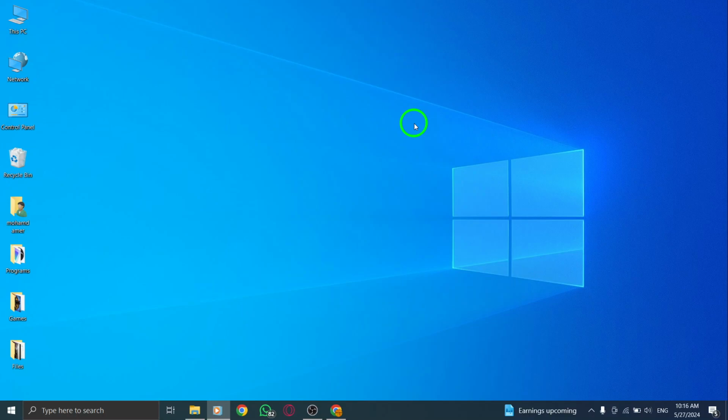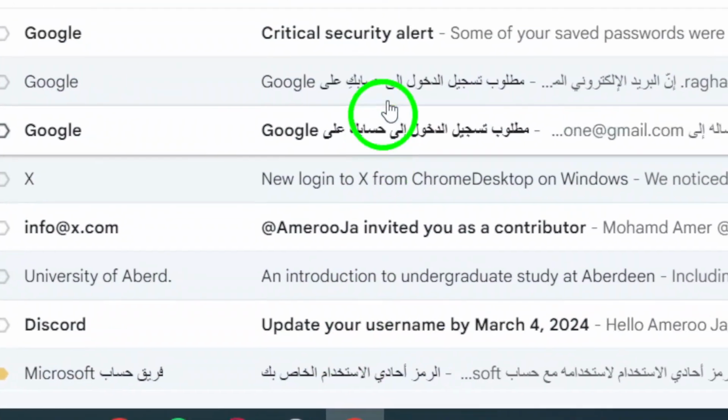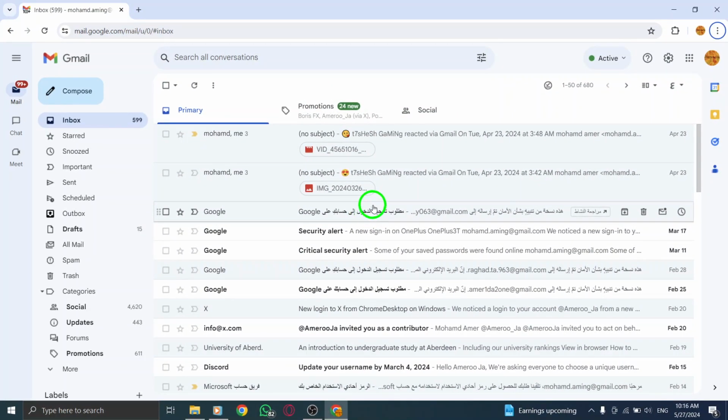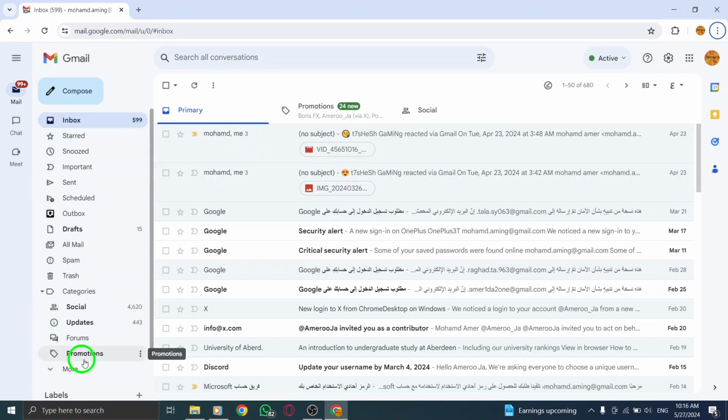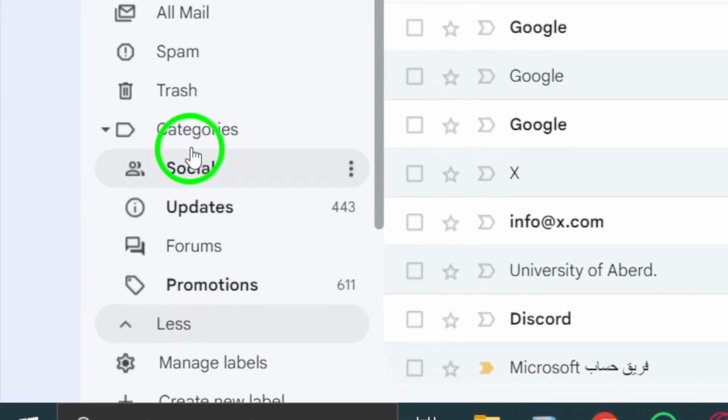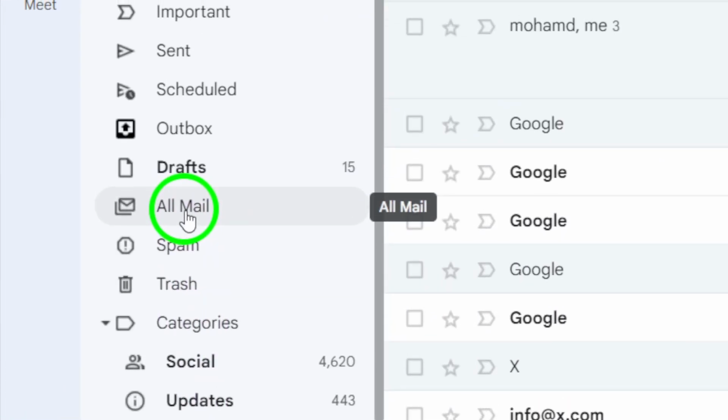Let's begin. First, open gmail.com on your web browser to access your Gmail account. On the left side of your screen, locate and click on More to display all your email folders. Next, select the All Mail folder from the list. This folder contains all the emails you've received or archived in your Gmail account.